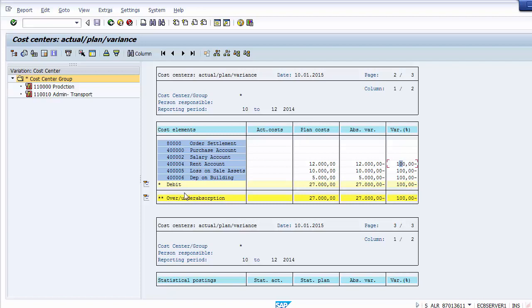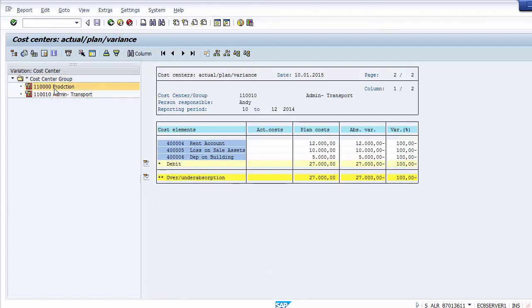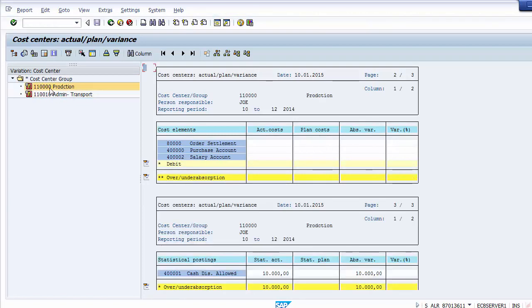This displays the cost element wise plan value, that means expense wise plan value. But even if you want to bifurcate these group wise, then you can select these groups. There are two groups as of now, one is production and one is admin. Sorry, these are two cost centers. So if I want to have the cost center wise cost element reporting, even that can be generated over here. So you can go for that also with the options, as you can see on the screen.